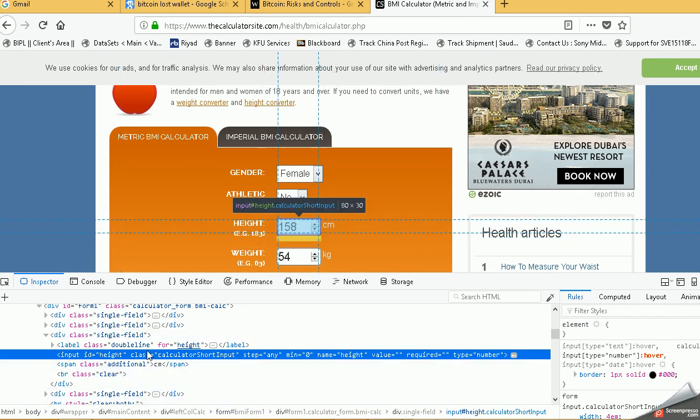Okay, so now here you can see the information about this element. Its ID is height, class is calculator short input, and so on and so forth. For us, the most important thing is height, and this is the ID of this control that can be used to put a value in it automatically.